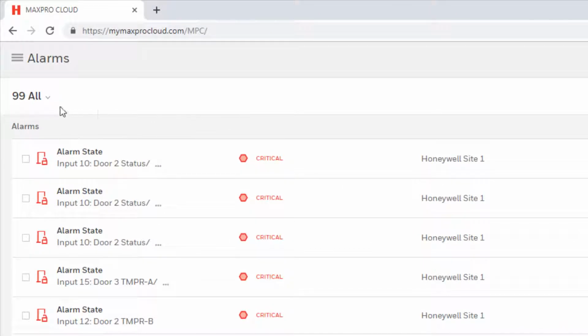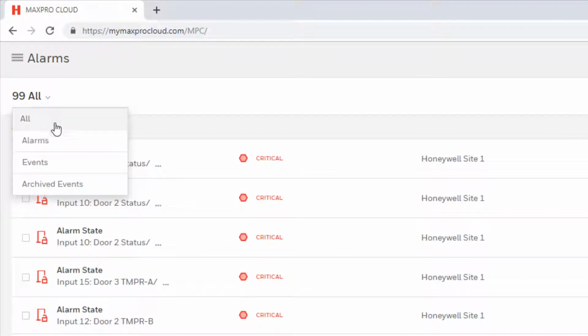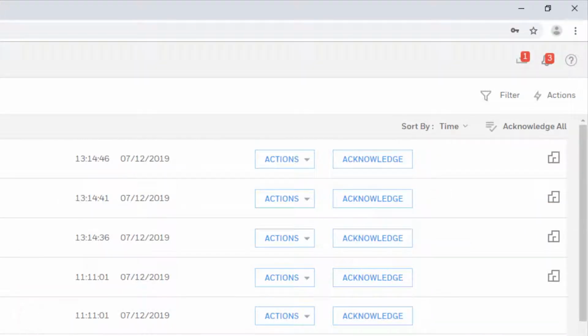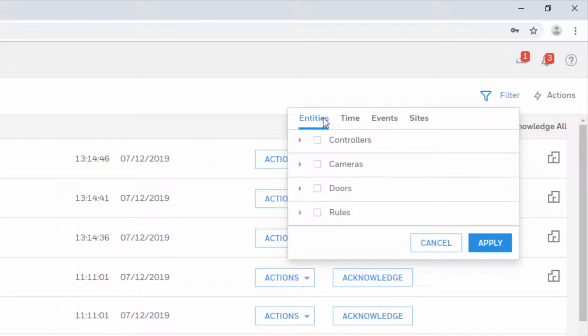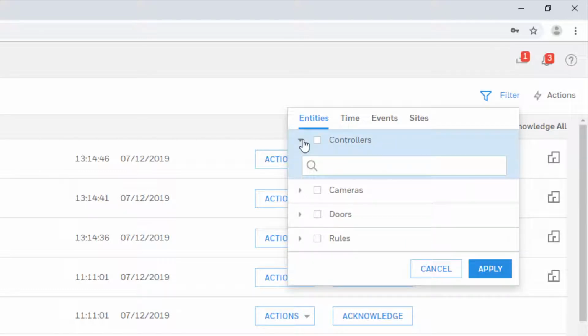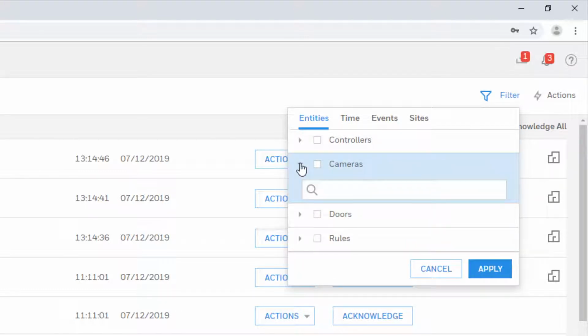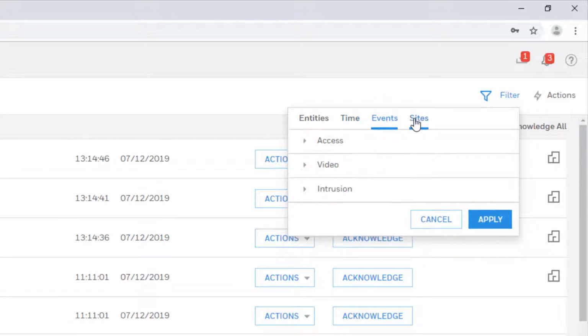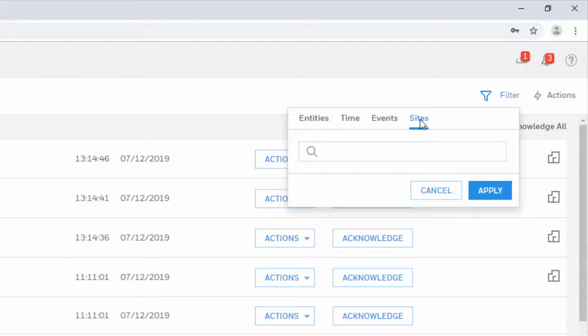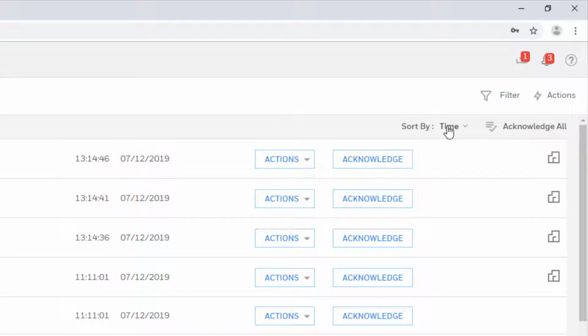The drop-down in the upper left of the page can be used to select to view all alarms and events, alarms only, events only, or archived events. You may also filter this page by a variety of options using the Filter button in the upper right of the page. This can be especially useful if you have many customers and sites, as there may be many alarms and events being displayed. You may filter by entities, such as controllers and devices, different times, specific events, or specific sites. The listed events may be further sorted by time or event severity using the Sort By drop-down.